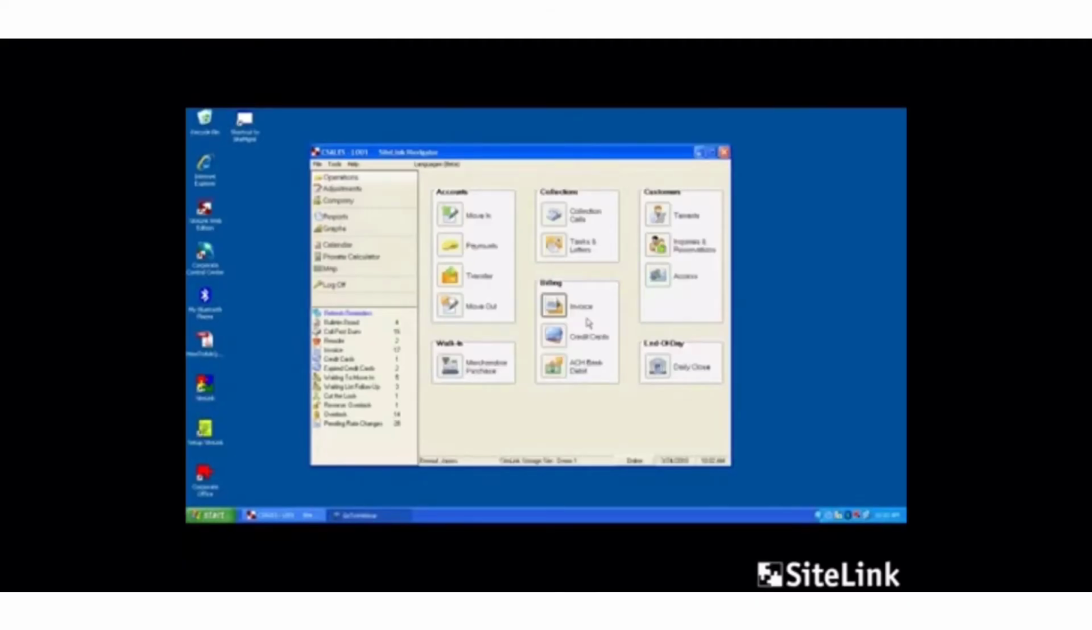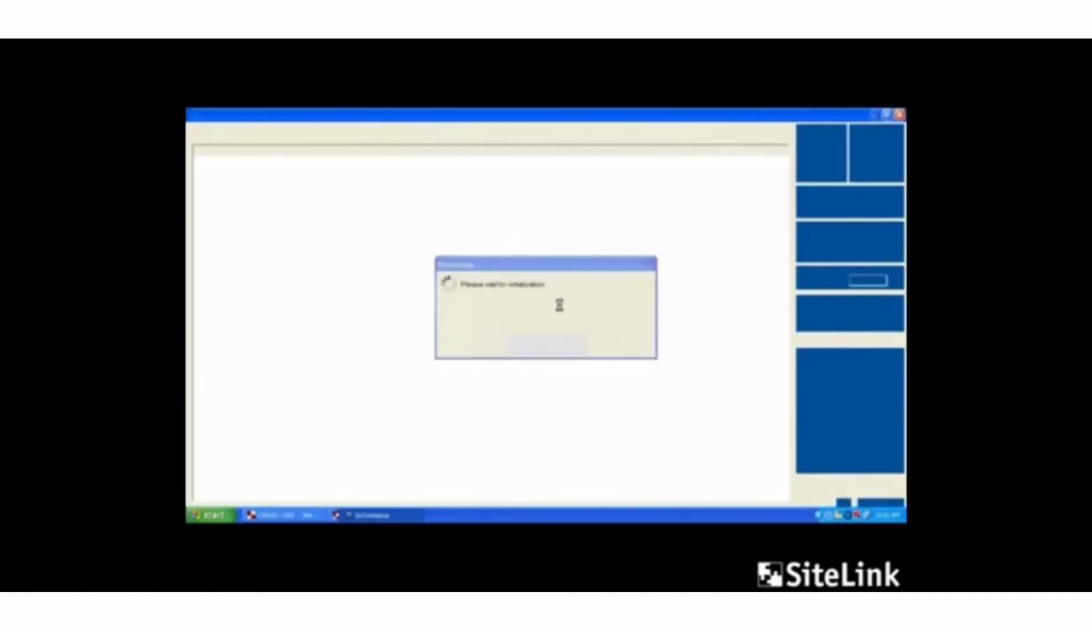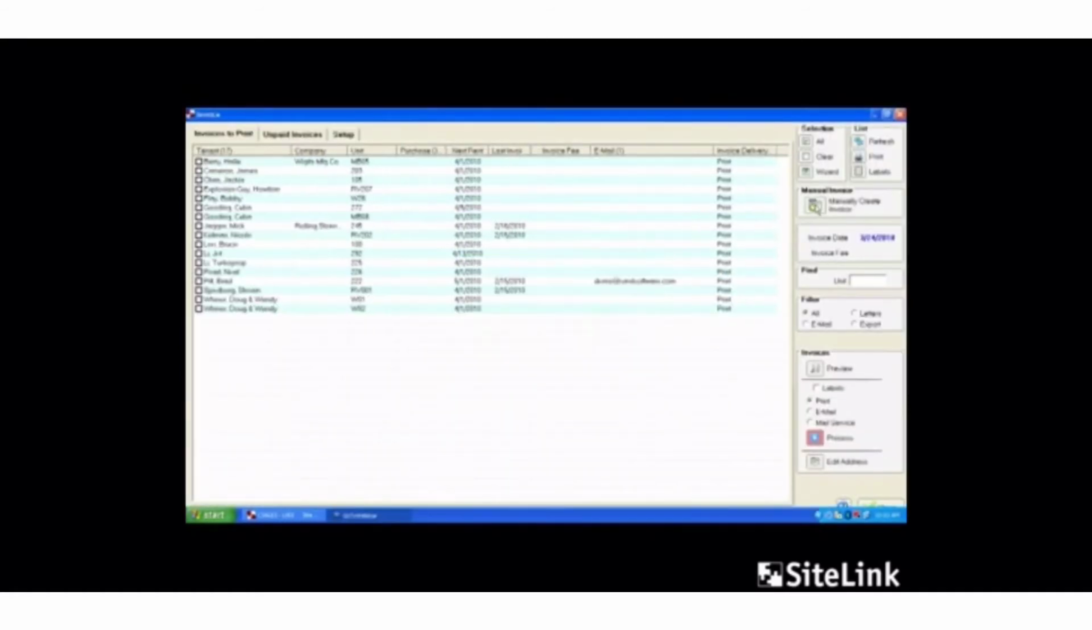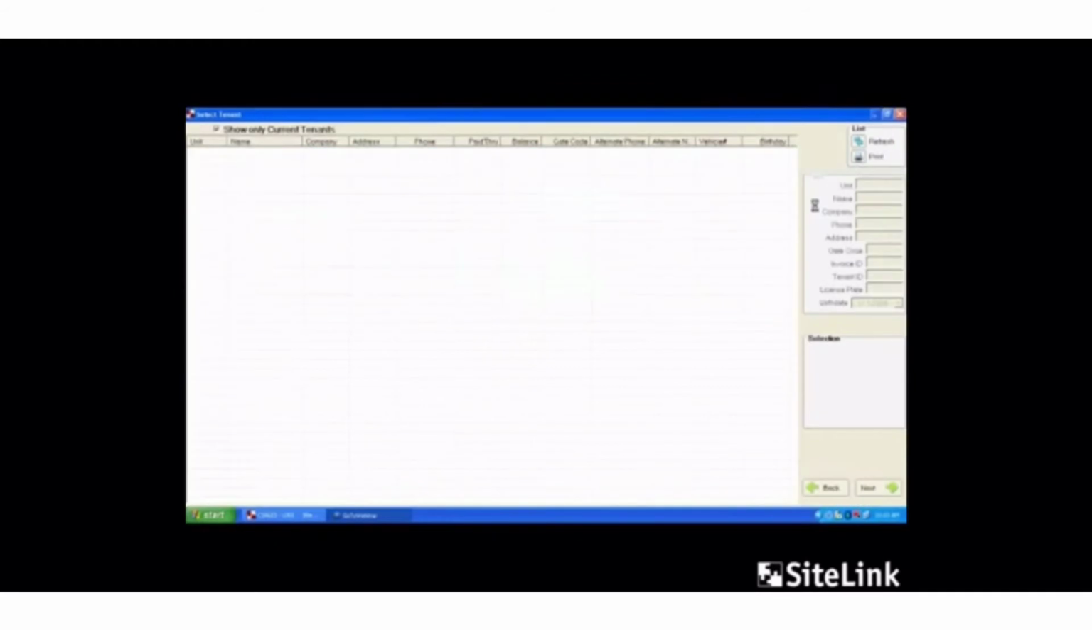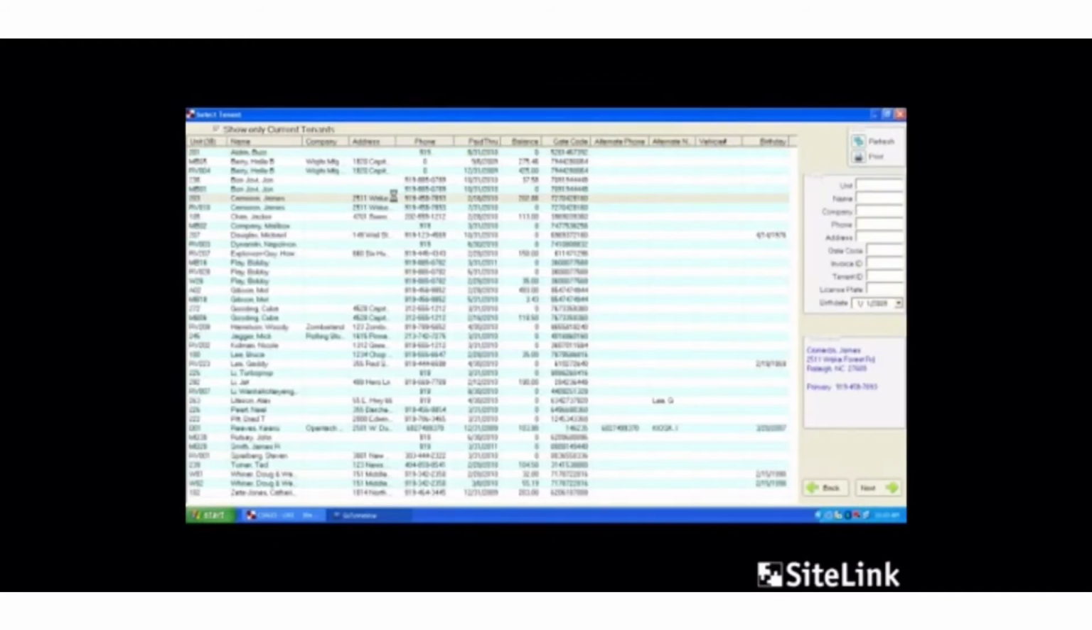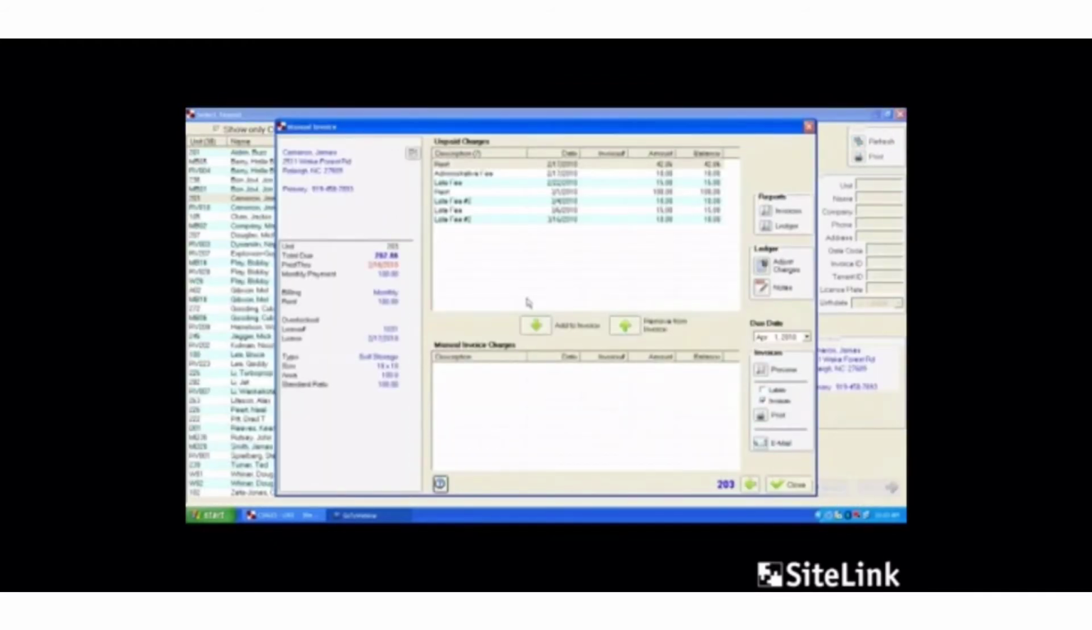How you manually create an invoice. I click on the invoice screen, choose the option to manually create an invoice, choose the particular tenant. This tenant has already been charged these particular items. I choose which charges are going to go on this invoice. In this case, I choose this bottom charge.